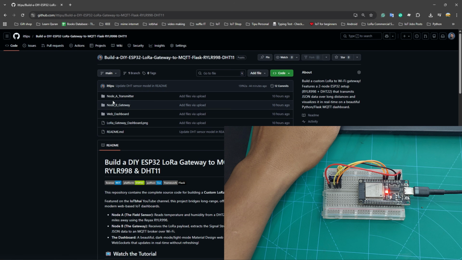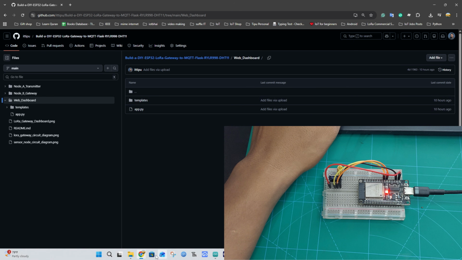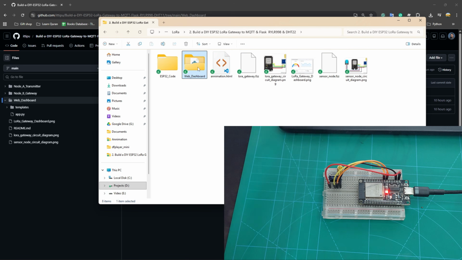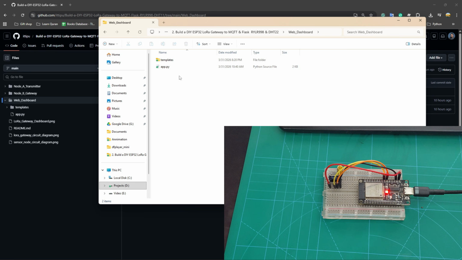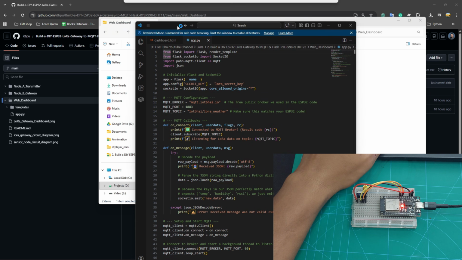Okay, so if you go to the dashboard, this is our GitHub link, and you can see this is node A transmitter, this is node B gateway, and there is a folder, web dashboard. Okay, so you have to go to the web dashboard, and there are templates and app.py. I will describe this. In the templates folder there is dashboard.html, which is the HTML file, and you don't need to change this. And if you open the app.py, you will find the Flask code.